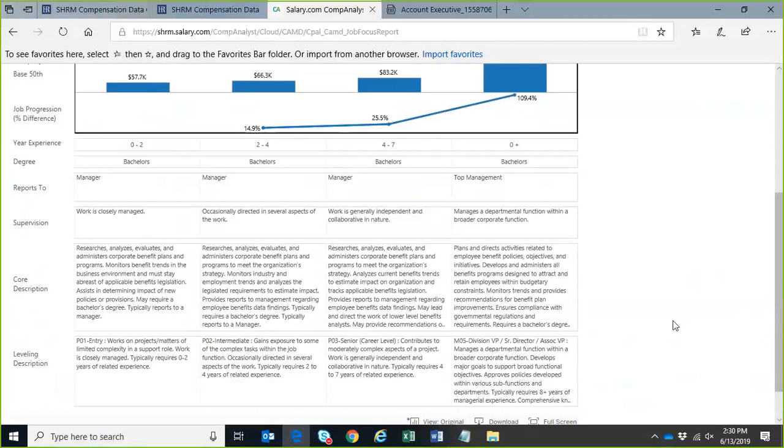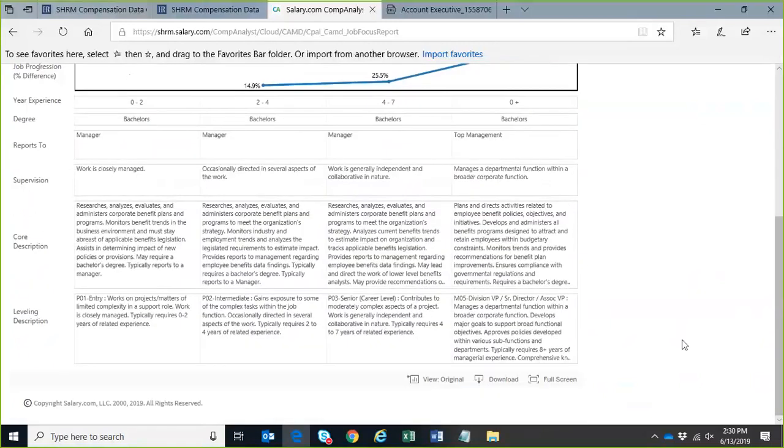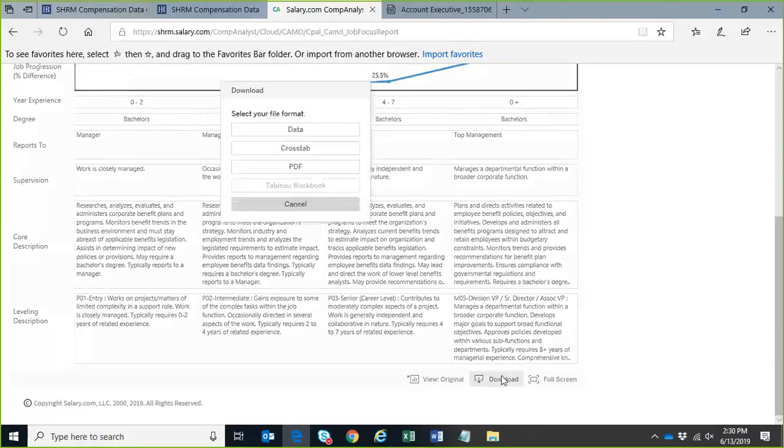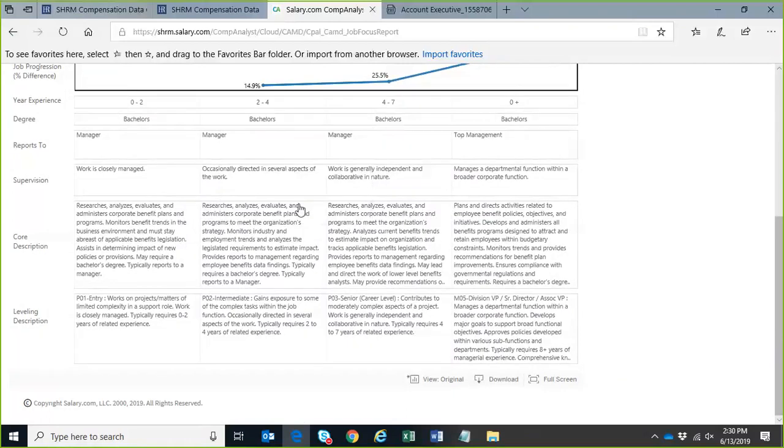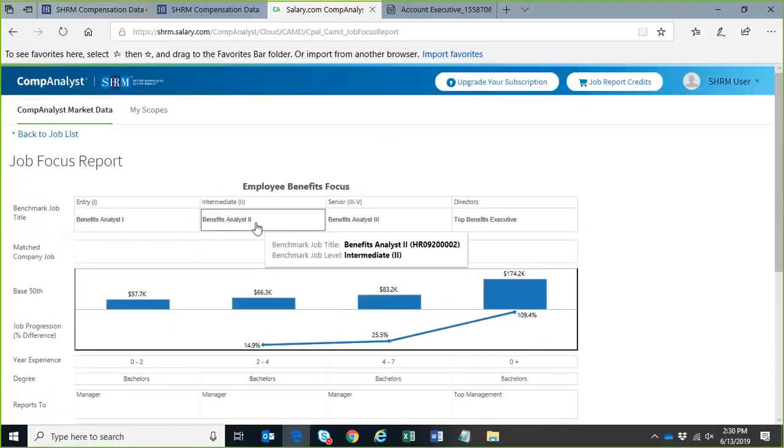So this is a pretty cool report. What's neat, you have a couple other options underneath around downloading too. You can download this as a PDF or just get it in an Excel style data sheet. I definitely recommend taking a look at this report for your organization.